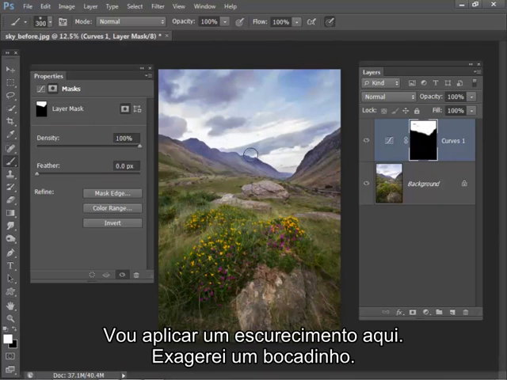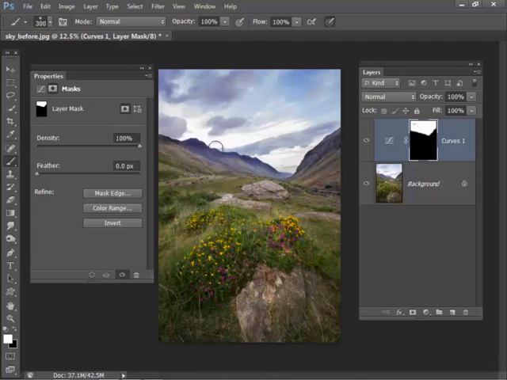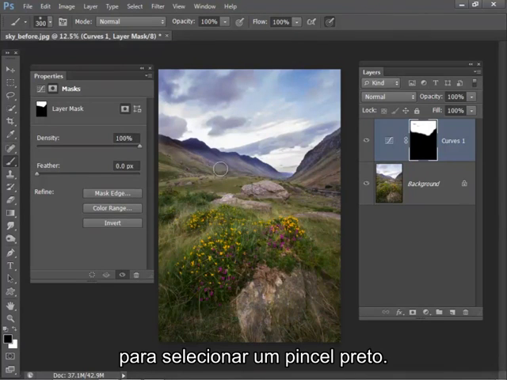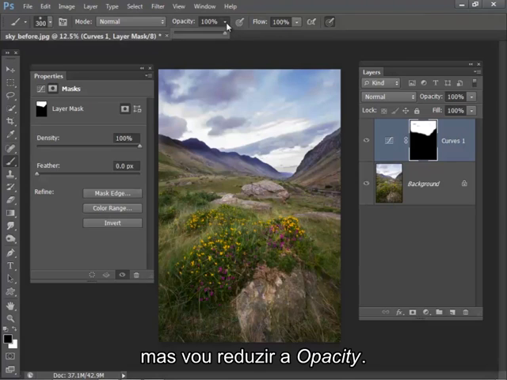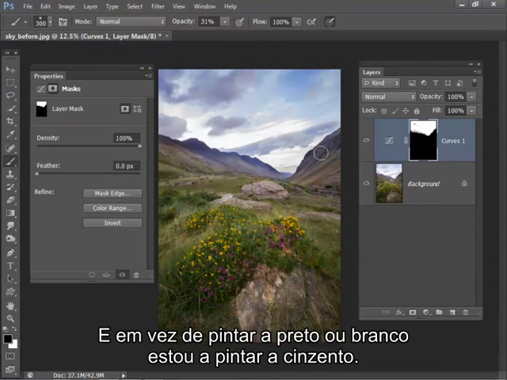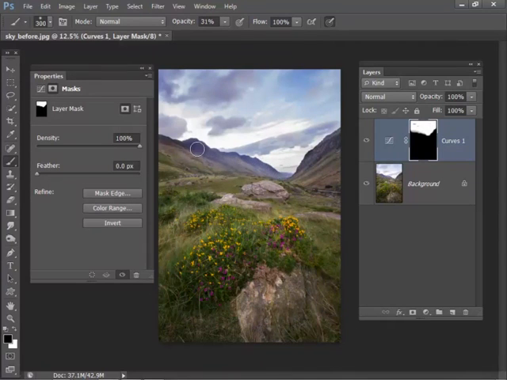I might just apply a little bit of darkening along there. Now I've made that a bit too heavy-handed, and what I can do is switch here to a black brush, but I'm going to reduce the opacity. Let's go to 31% and just paint over. Effectively, rather than painting black or white, I'm painting in grey. So you can just edge in the effect.